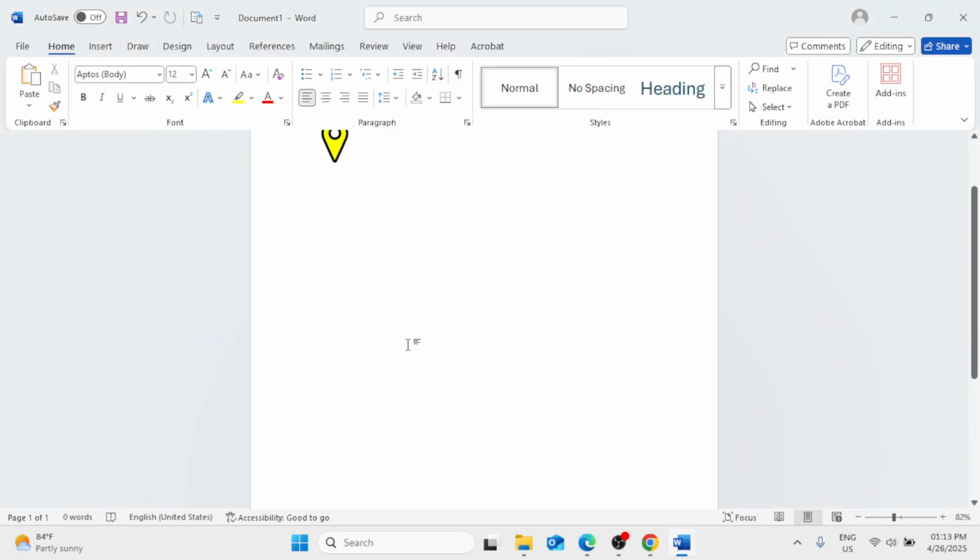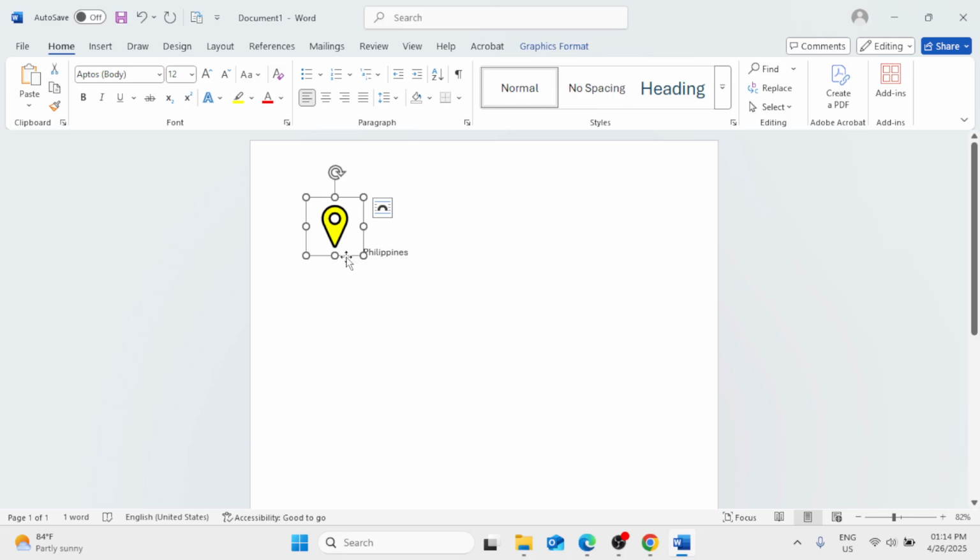And that's it. That's how you can easily add a location symbol in Microsoft Word, and just simply type your word in here or your location. You can also increase or decrease the size by just moving these circles.